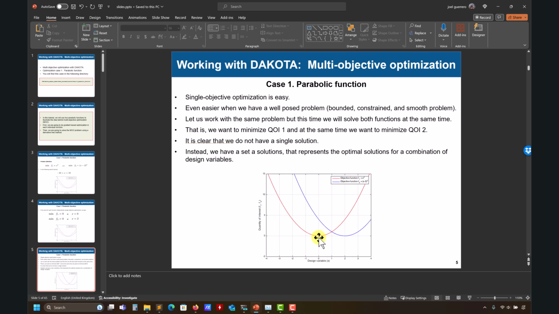You are minimizing the functions. It's not a global minimum, but you are minimizing. And then you keep moving, and you reach this point where now you reach the global minimum of the blue function, and then you have the red one that is not a minimum, but it has a better solution than any other solution on this side here.